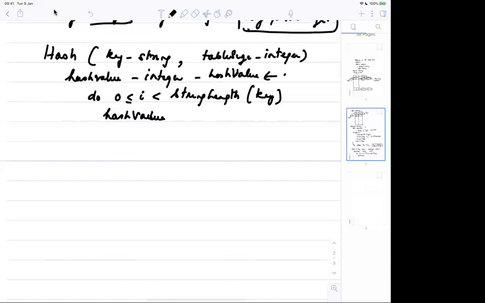Assign the value 0 equals 37 star hash value plus key of I. This is what it does. It's actually some kind of polynomial in 37. End loop.